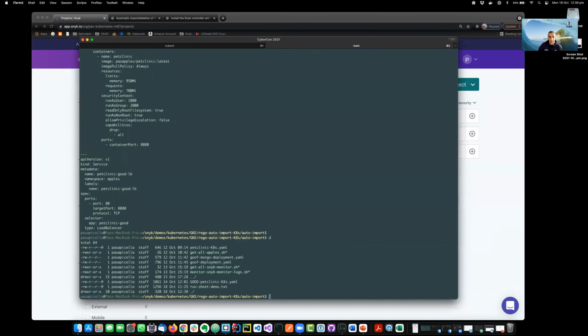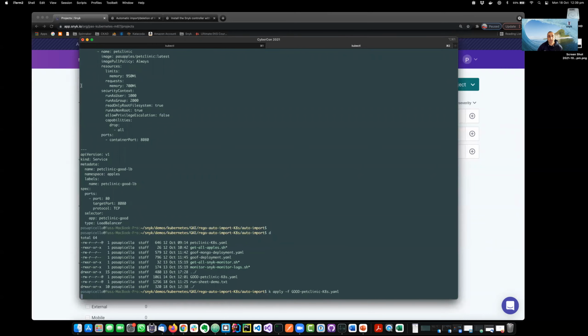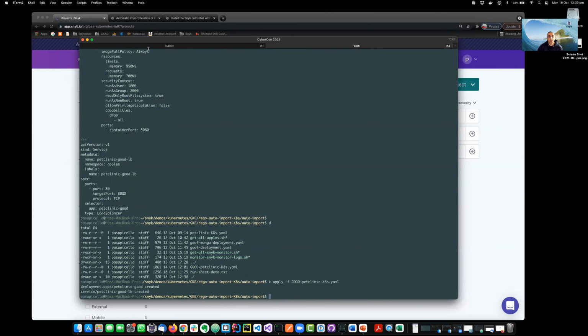So let's go and deploy that. Again, this won't be exactly what we want. It's not fixing all of them, but it's getting better in terms of where we want it to be. So if I apply -f, this time we'll call it good Pet Clinic. We're just giving the application another name. We're using the same image here. And once it does that, it's going to create the necessary objects on Kubernetes.